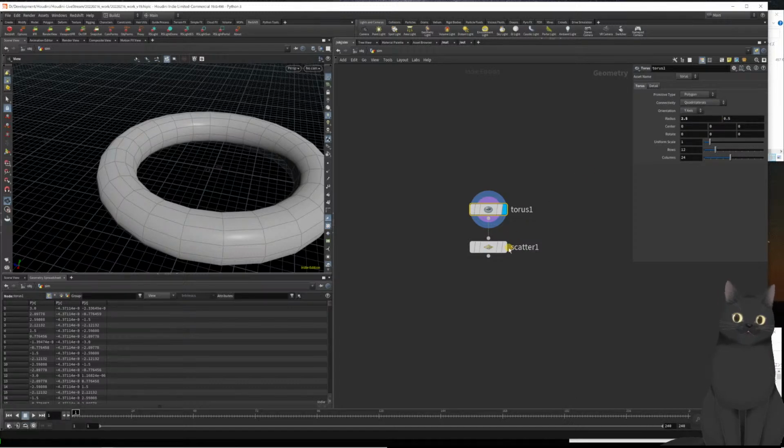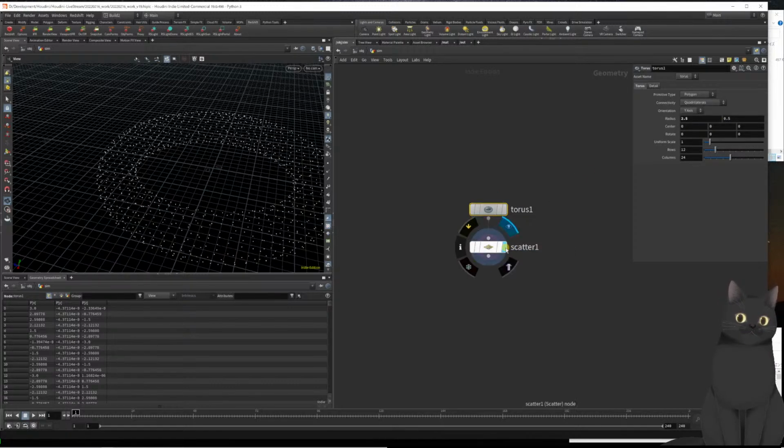rocks and then do something with that. Yeah, basically we start with the torus. Radius set to 2.5, the only thing that I modified from the default settings, and then I added the scatter, which scattered all these rocks here.